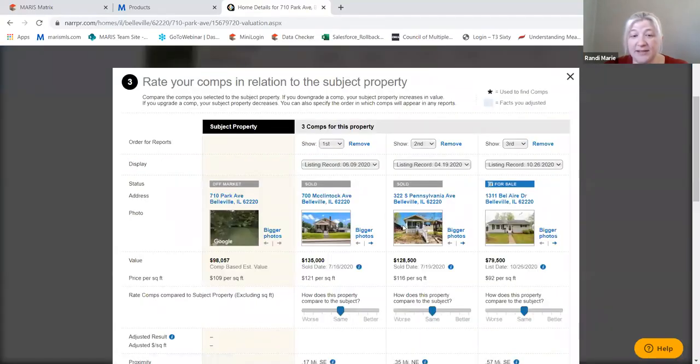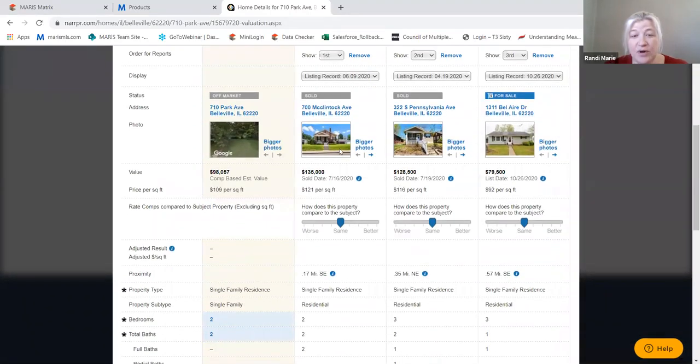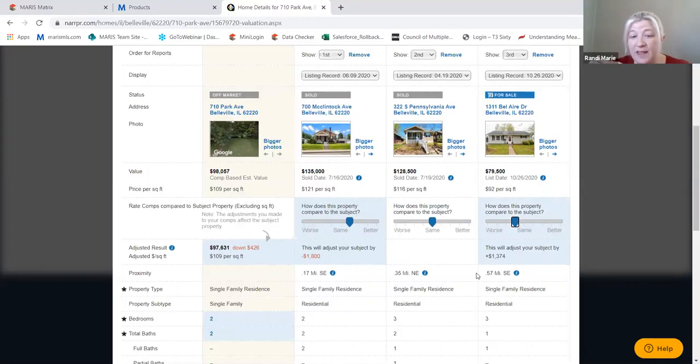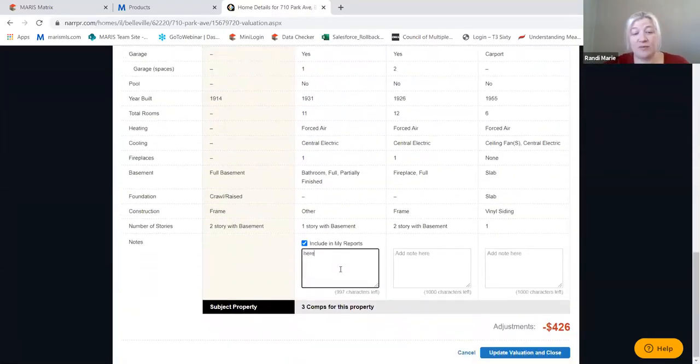The adjust comps piece is where, in the first one, the comp analysis, we're going to say this 700 McClintock is a little bit better than my subject property, in which case it's going to adjust a value that it finds to make it match that subject. Same thing with these other two. I could say, oh, maybe this one is a little bit worse, so it's going to give it a bigger value. Then at the bottom, I can say, here is why I made those adjustments.